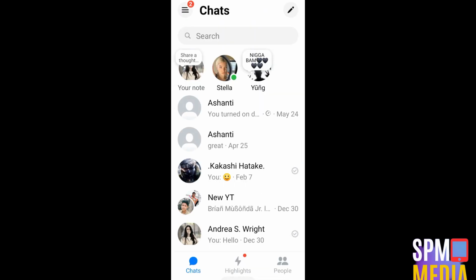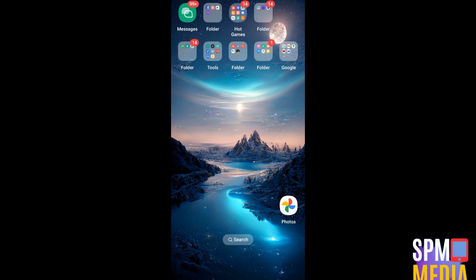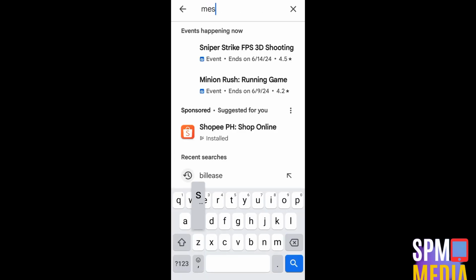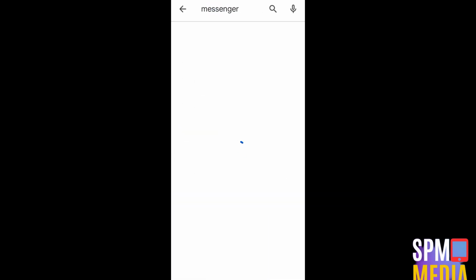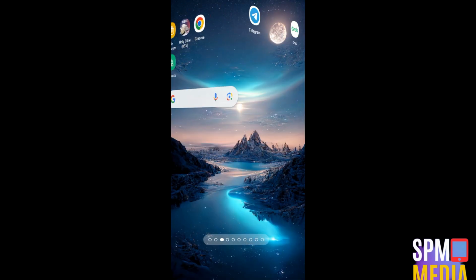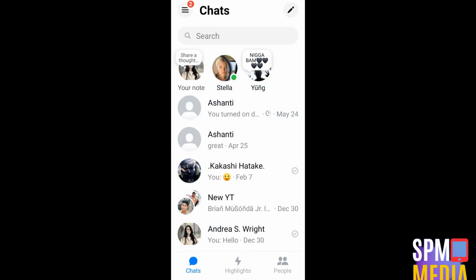Now, if you can't see this on your Messenger, the first thing you should do is to exit and then go to your Play Store if you're using Android or App Store if you're using iPhone. And then here you have to look for Messenger. Now you have to make sure that your Messenger is up to date. So if you see an update button here, you have to tap that one, wait as it is updating, and open your Messenger again.